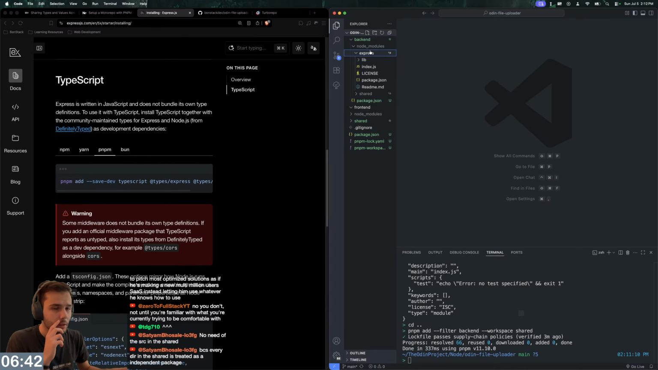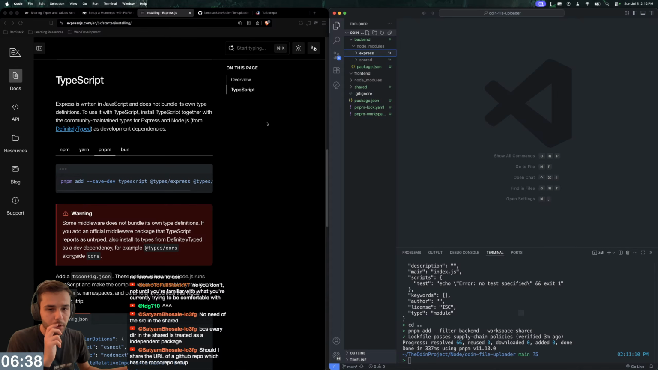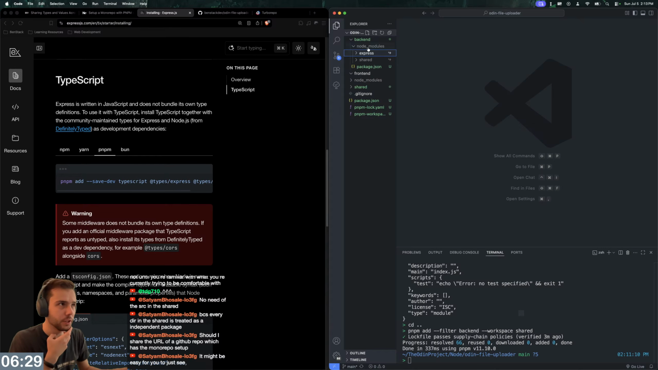Should I share the URL of the GitHub repo which has the monorepo setup? Sure, you can share it in the stream chat in the Discord. So yeah, I'll take a look at it on the break. Might be easier for me to just see.